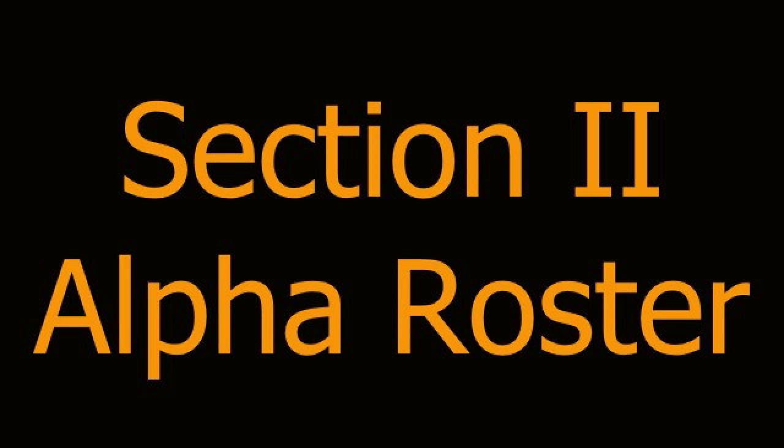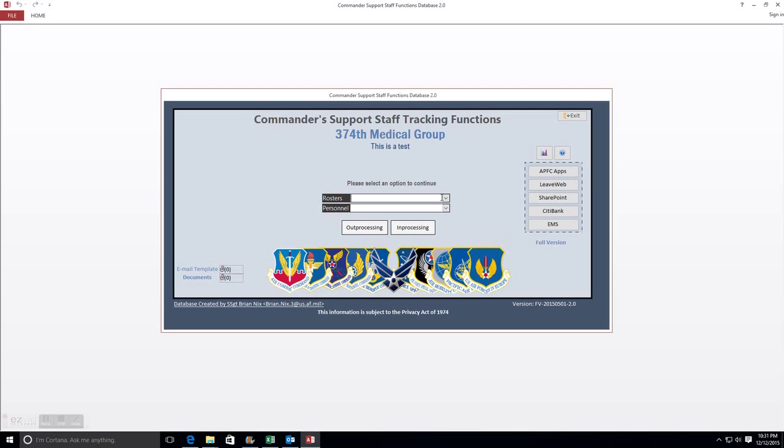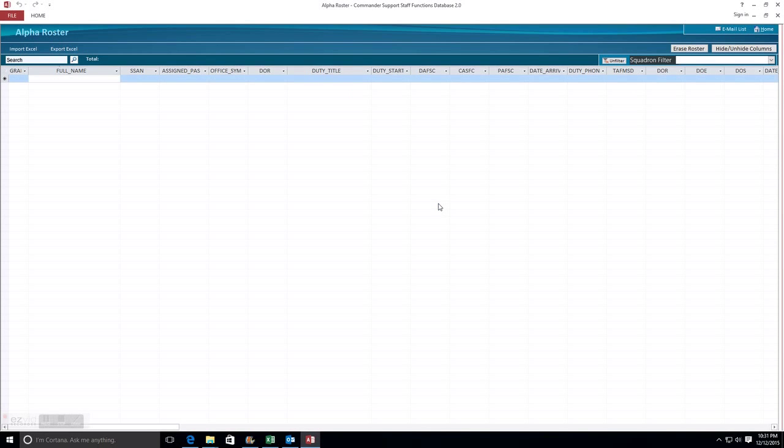Section 2, Alpha Rosters. Alright, here we are at the Alpha roster, and you'll notice there's a couple new features. Over here we have a filtering area, which I'll explain, and I added a button for Erase Roster in case you want to do that.